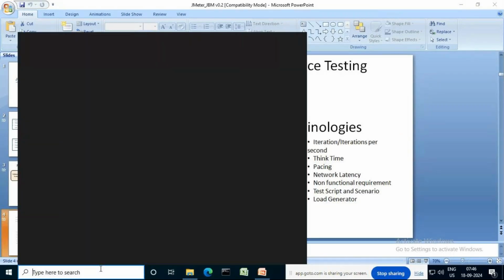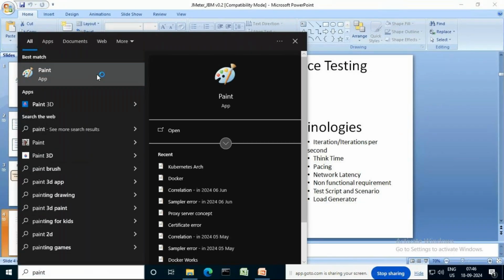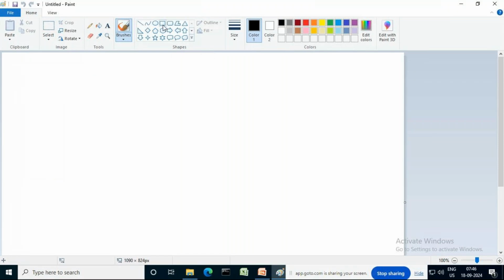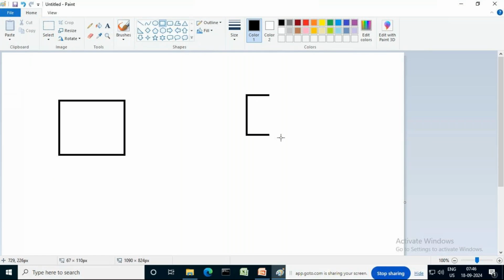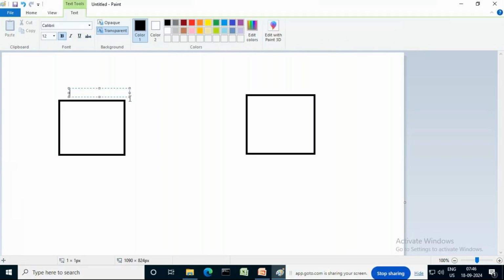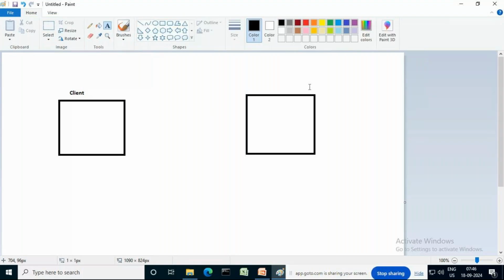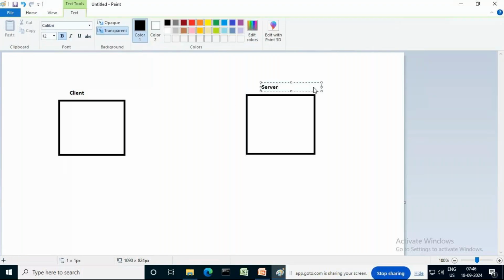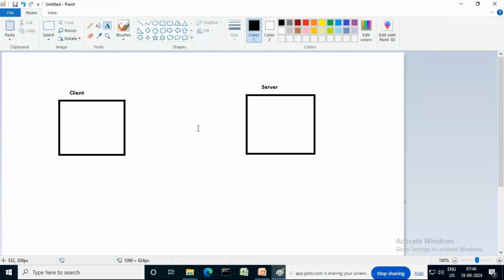Let me draw a figure for you. All of you understand client server architecture, right? This is my client, and this is my server, application server. When I say client, guys, you can give me an example of a client. When I say client, what can be an example for client?